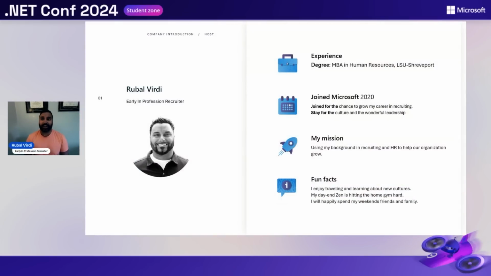I joined Microsoft in 2020. I really wanted to continue to grow my career personally, and the mission that Microsoft has really aligned to what I was looking for. Overall, I wanted to continue to use my background in recruiting and HR to help Microsoft as a whole grow, and even myself. I wanted to grow as a person. A couple of fun facts about myself: I love traveling. I enjoy new cultures and just learning.